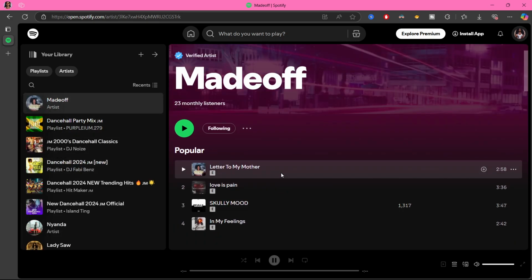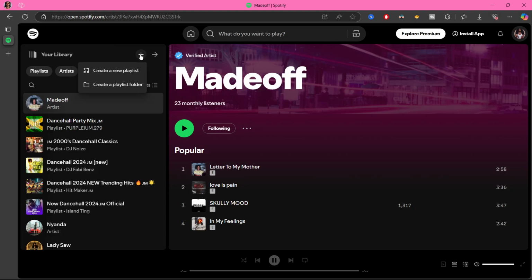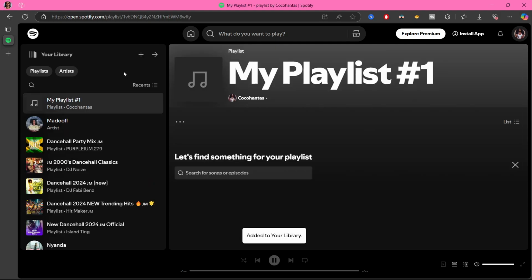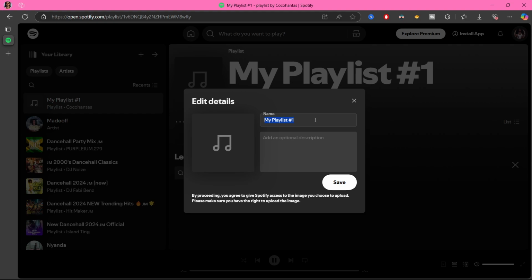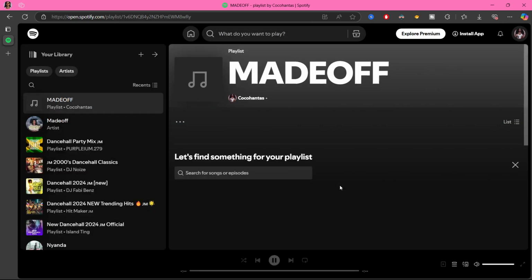There are different ways that you can create a playlist. The first one is to go up top here where it says create a playlist or folder. Just hit the plus button, and you can create either a playlist folder or a new playlist. If I create a new playlist, then I get to choose a photo, but I'm not going to choose a photo right now. I'm just going to give it a name, and I'm going to call it Madoff. You could add a description, but that's optional. I'm just going to leave it blank for now and hit save.